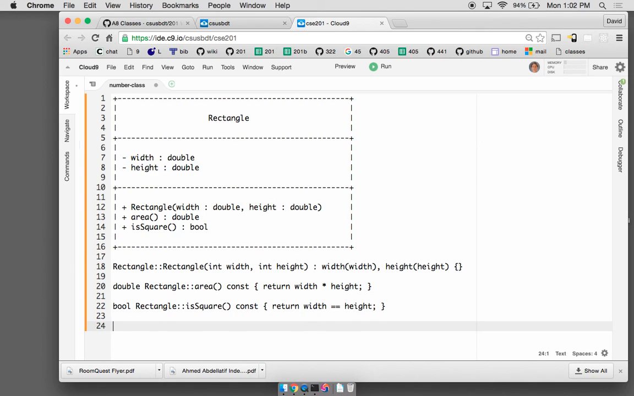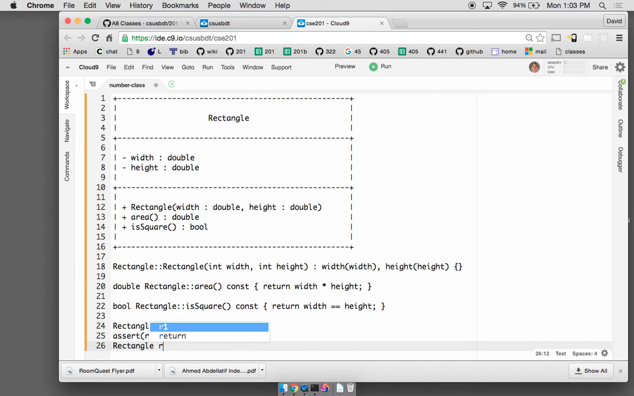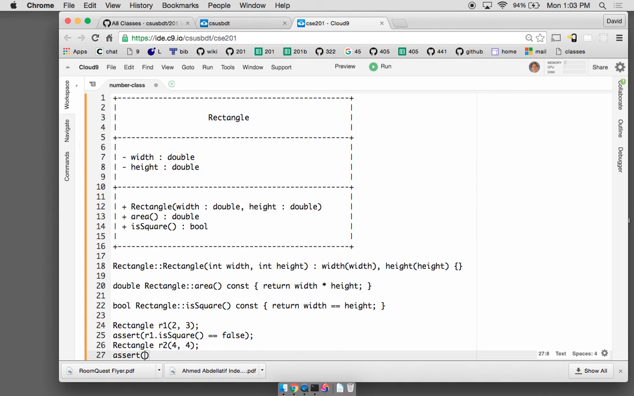To test, let's say we want to test the isSquare function. Let's create a rectangle R1 with a width of 2 and a height of 3. That means R1 is not a square, so if we call isSquare, it should return false. Let's create another rectangle, R2, with a width of 4 and a height of 4. That's a square, so if we call assert on R2 isSquare, that should return true.